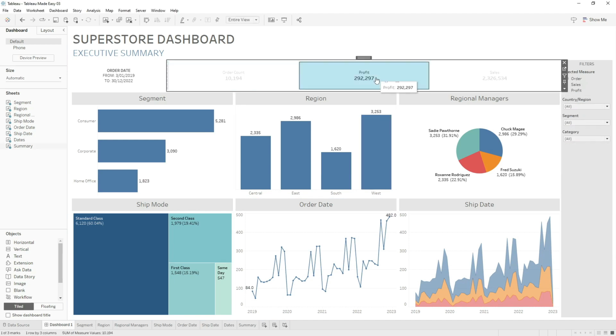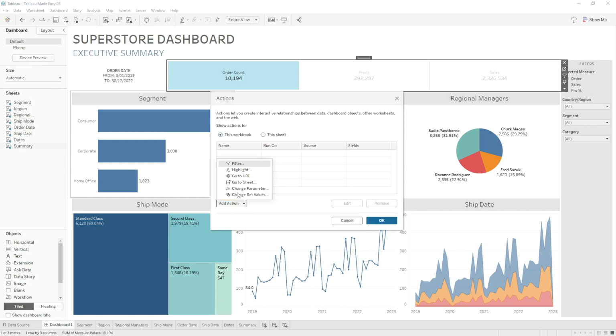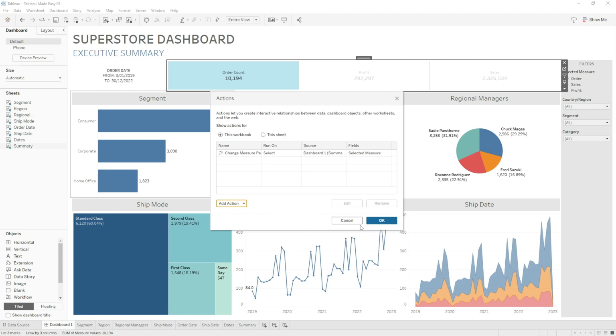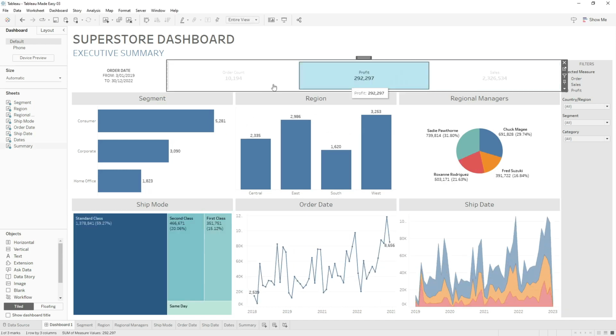We can provide an alternative interaction where if the user clicks these measures in the summary, it will change this parameter. Go to Dashboard, Actions, then add an action to change parameter. We'll call this change measure parameter. Then deselect all of your dashboard sheets except for the summary sheet. Next, in the target parameters, click selected measure, and in the source field, click measure names. Click OK again. Now we've turned our simple summary into a slicer.